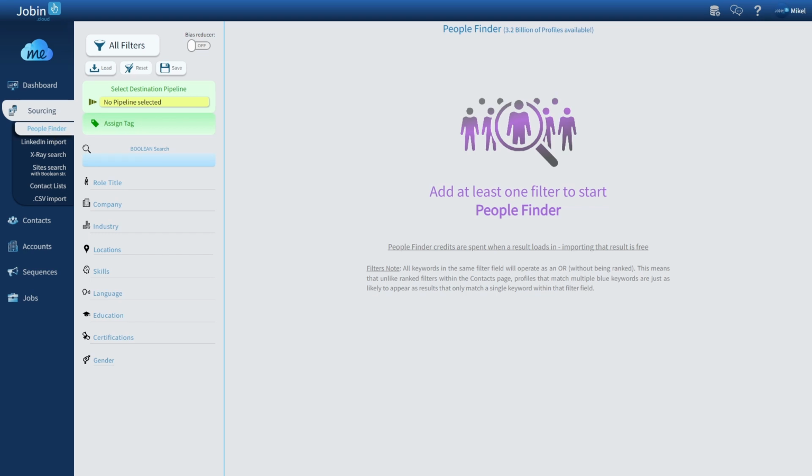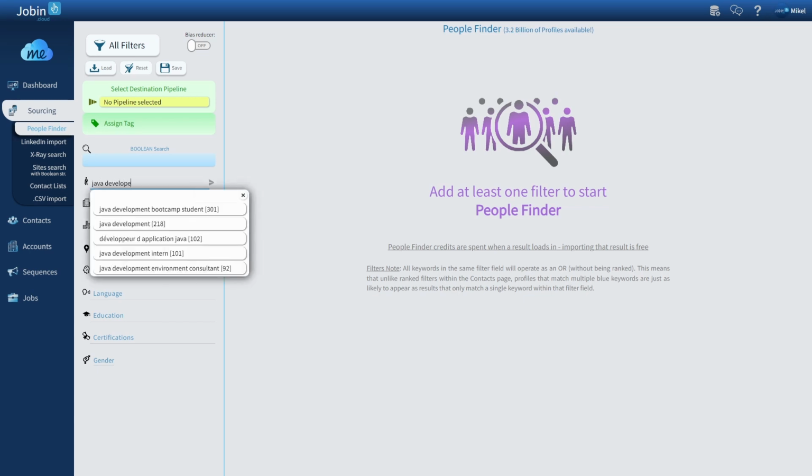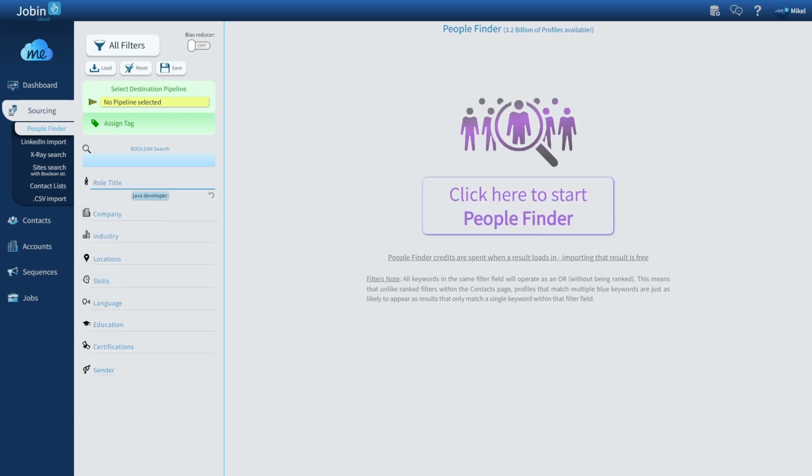On to actually how to operate the People Finder, it's basically a filter with the same format of the standard Jobin.cloud contact list filters, meaning that you can directly write a keyword for the role that you're looking for, and depending on your preference, you could also use Boolean strings. More filter options are at your disposal from the All Filters menu.